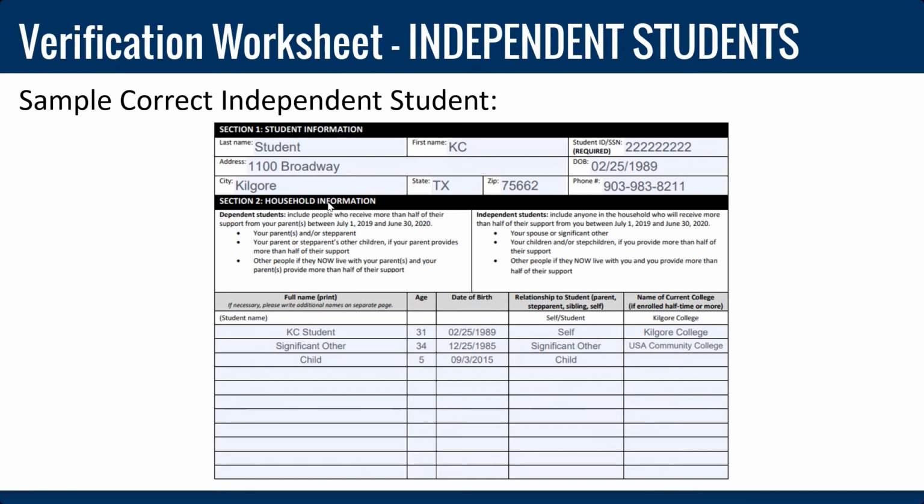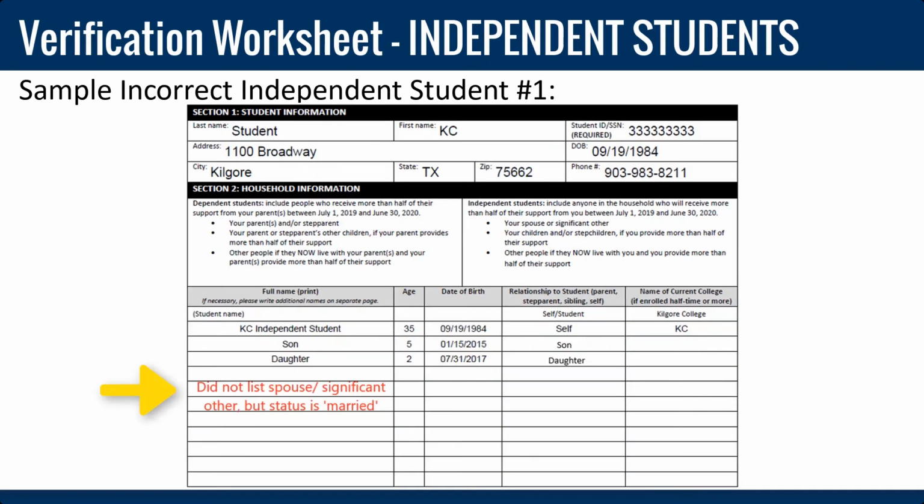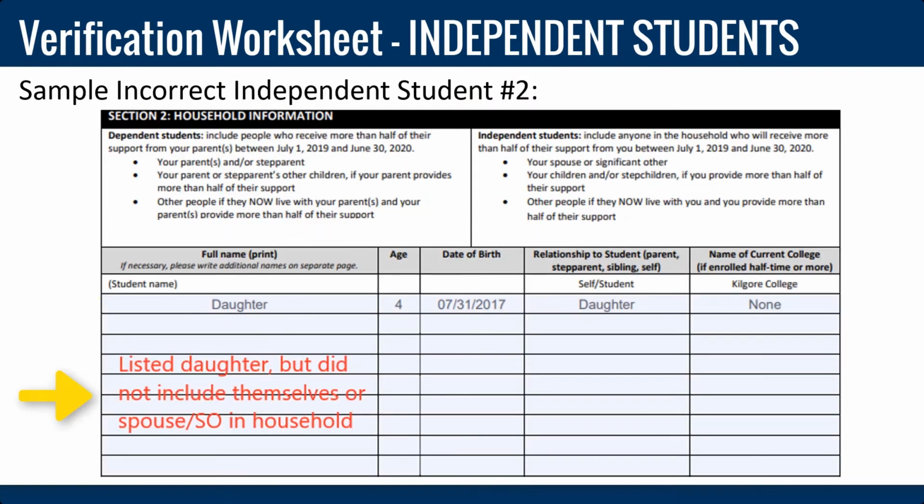Here's a sample of a correct independent student verification worksheet. Sample incorrect independent student number 1. Sample incorrect independent student number 2.